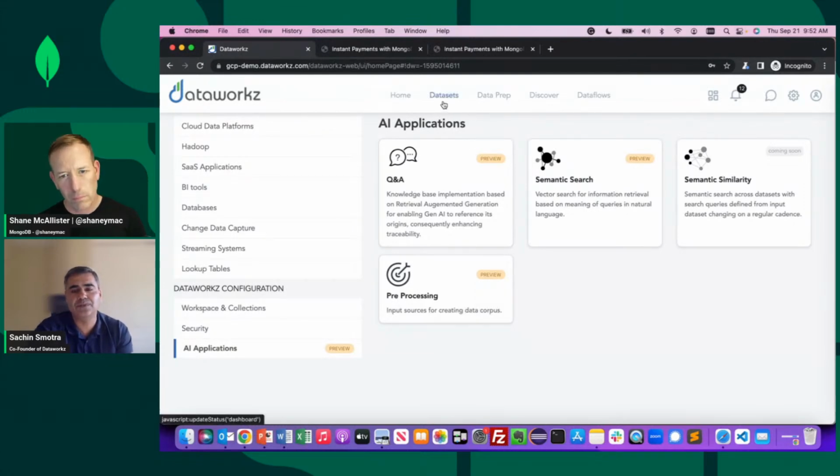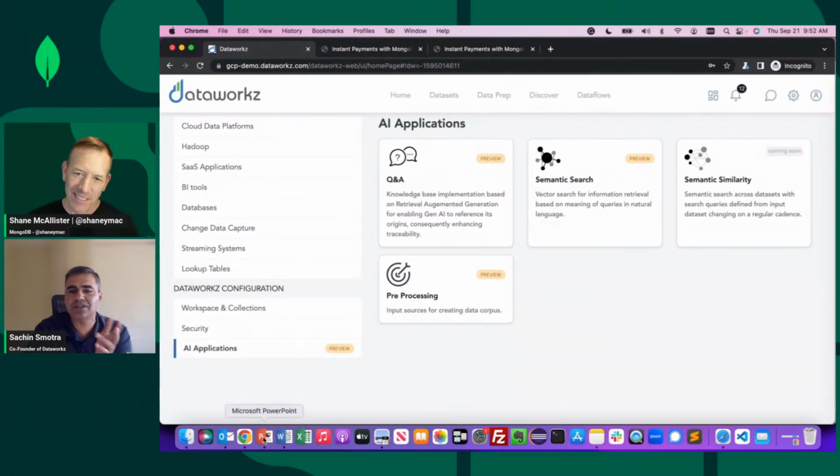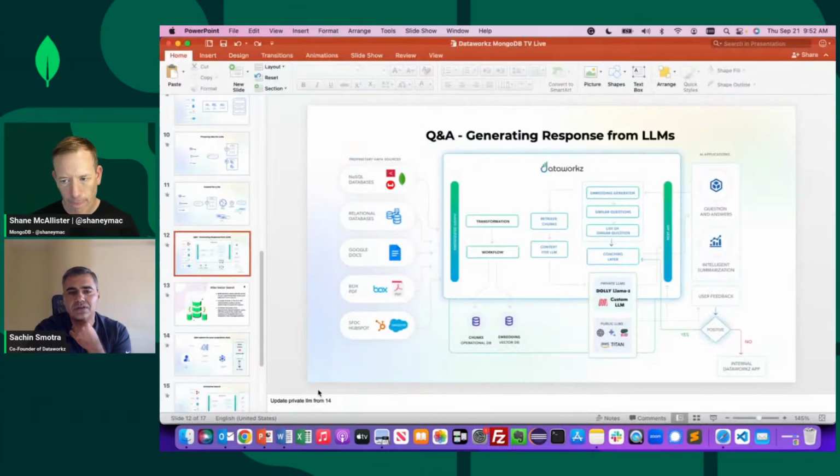So again, I don't want this to be a Dataworkz demo. I think the RAG use case is the most important part. But yes, there's a bunch of stuff that we do, but essentially it helps us put together that RAG framework in no time with just a few clicks and configuration.